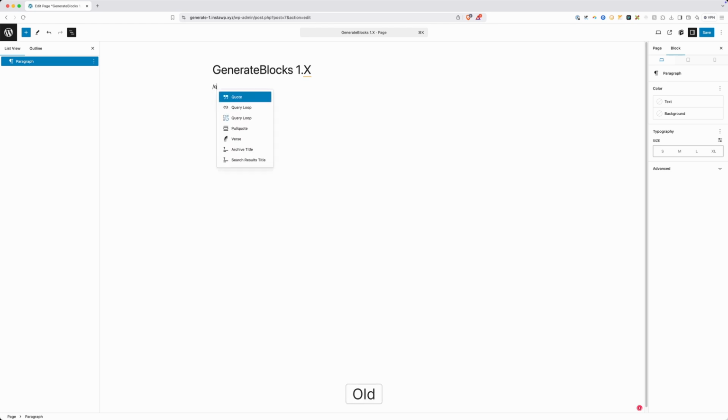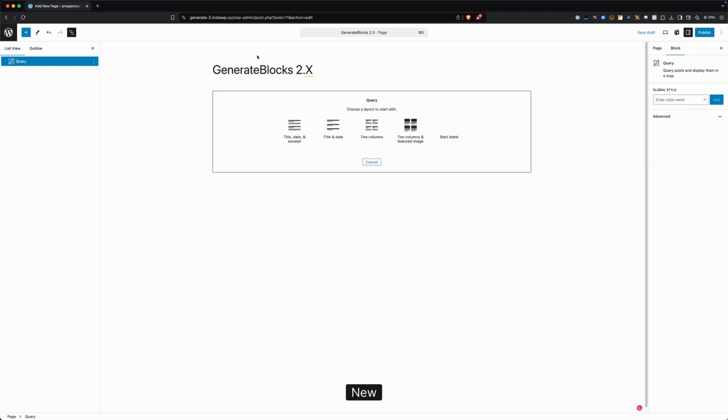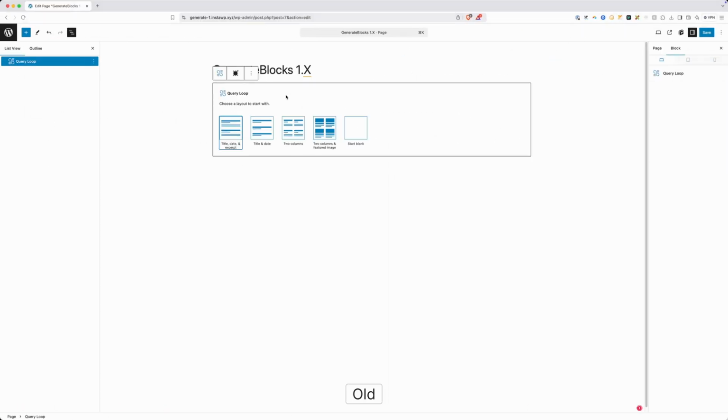Okay, so let's go ahead and add a new query loop block in here. The first thing you'll notice is in the old version, this is labeled query loop. However, in the new version, it's actually just labeled query. So we'll go ahead and add this query block here, and we'll add the query loop block to the version 1. Now these default layouts are the same in both versions, so I'm just gonna go ahead and go with this 2 columns and featured image in both.